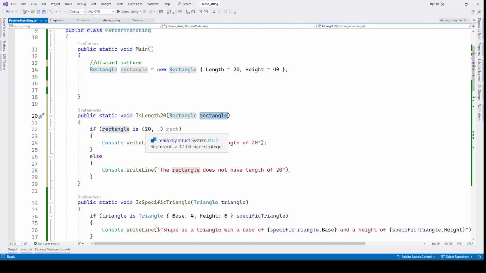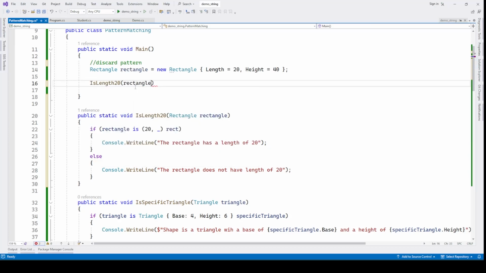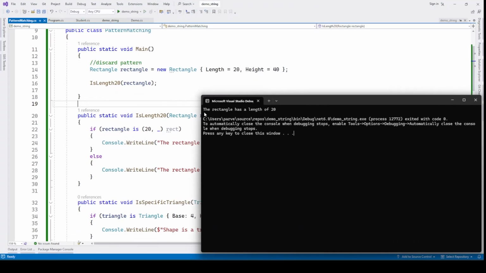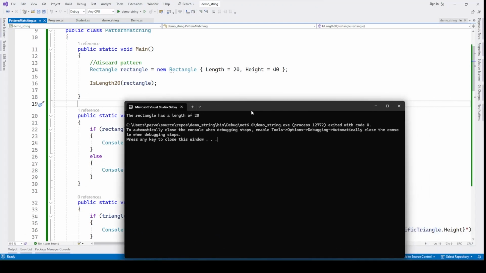So we are checking if length is equal to 20, then we are printing "rectangle has a length of 20", and we are using an underscore here because we don't want to compare the height of the rectangle. We just want to check if the length is 20, then it's good enough to print this line of code. So let's run this program. You can see we are getting the message the rectangle has a length of 20.